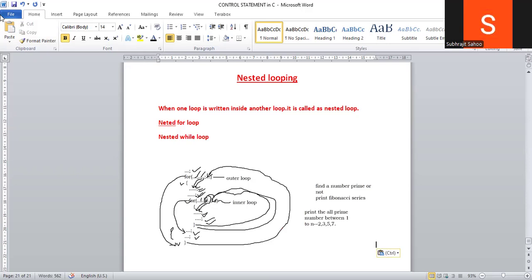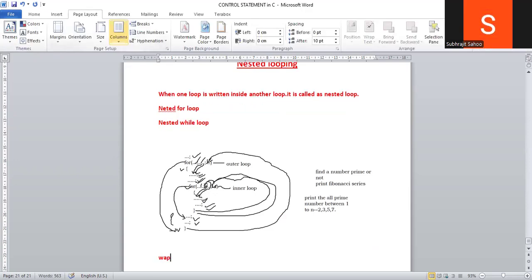Let me discuss 1-2 programs on that. Same program, just what I told here. This time, write a program to print 1 to n prime numbers.